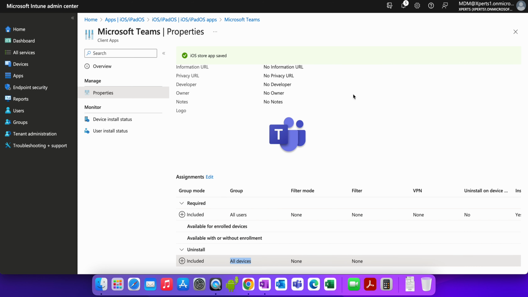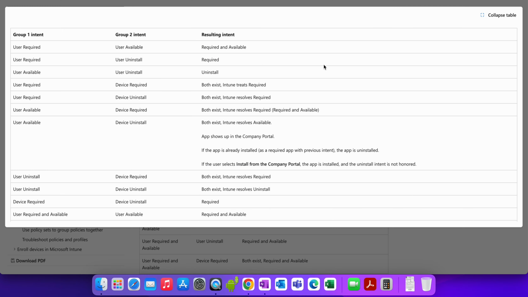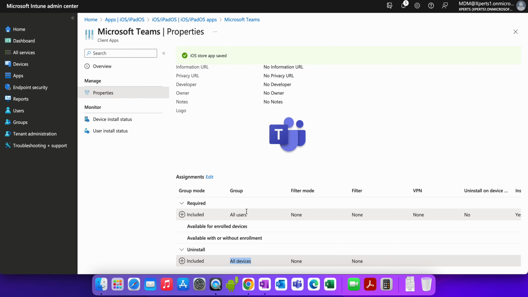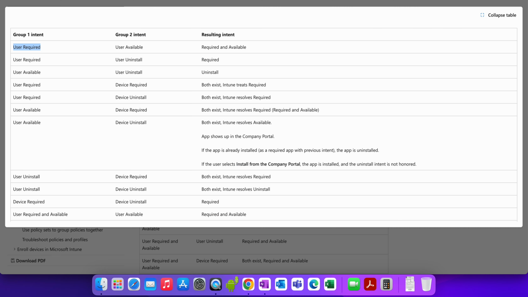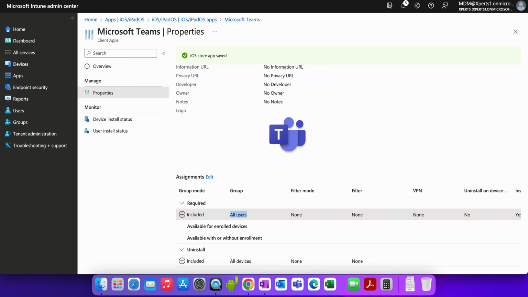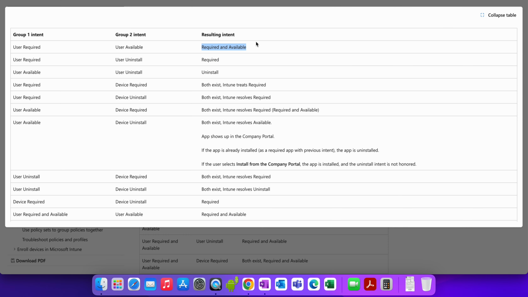Why? This is what most admins can see here. Now this is actually the chart or table. You can see here, if group 1 is user required, as I had just shown you, it says required, and group 2 intent is user available, then what will show? It will mark as required and available, right? So if it's required and you also put it in available, then the application will get pushed and it will also be available in the company portal.